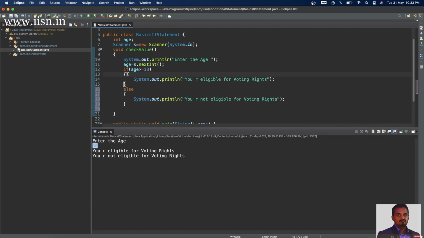Here we are going to check the condition. If the age is greater than or equal to 18, it will execute this statement. That is, if the block of statement is true, it will execute this statement. If the condition is false, it will call the else part, which exists here. In the else part we call system.out.println, printing you are not eligible for voting rights. If the person's age is below 18, we execute the else part.